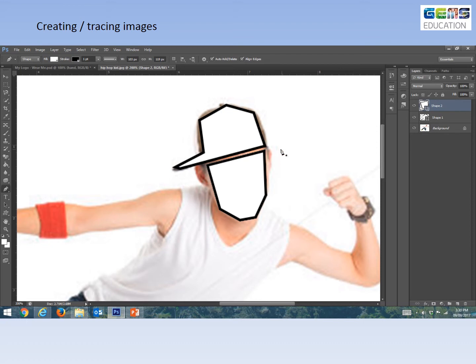And the last thing I'm going to do is just the ears. I'll just do some crude ears for now. That's it. Oh, that's fine. If you want to change the thickness of the actual line, you can do it.